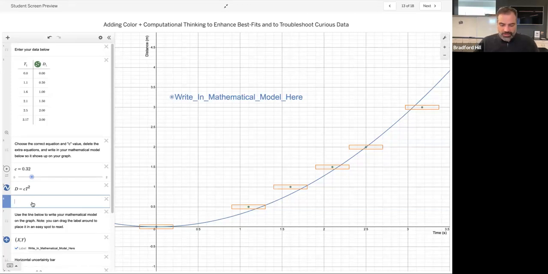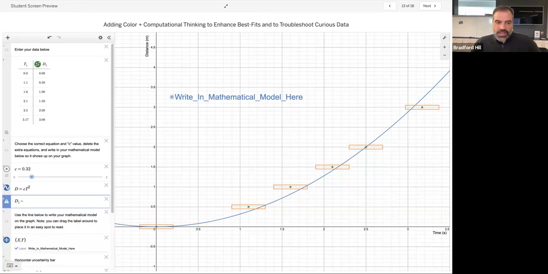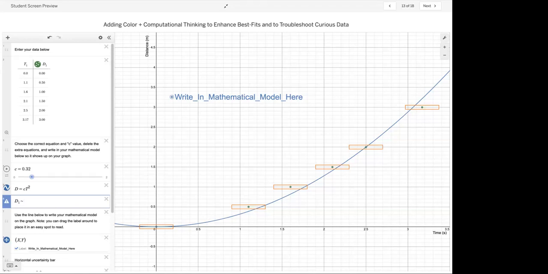So I'm going to set this up as D1, and you think equal, but equal's already used. And so the thing you just got to know is they use tilde. So that's the other key. So now I'm telling Desmos, hey, I want you to find the best fit. So I use that tilde.